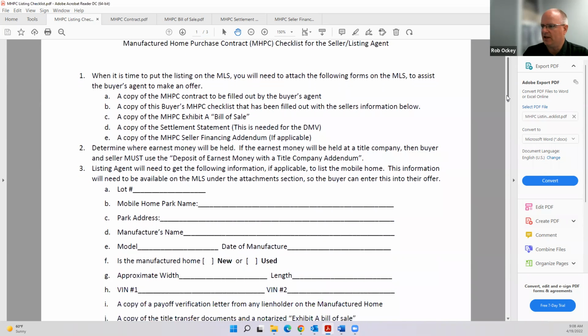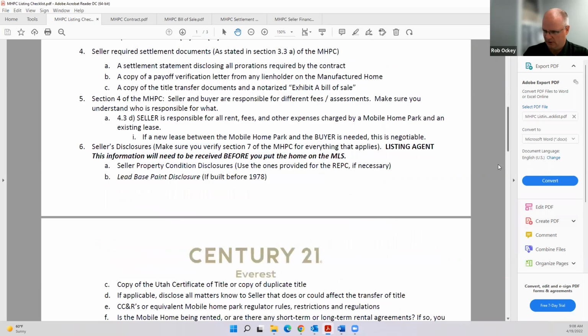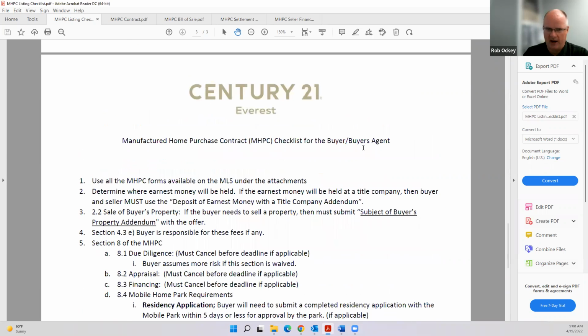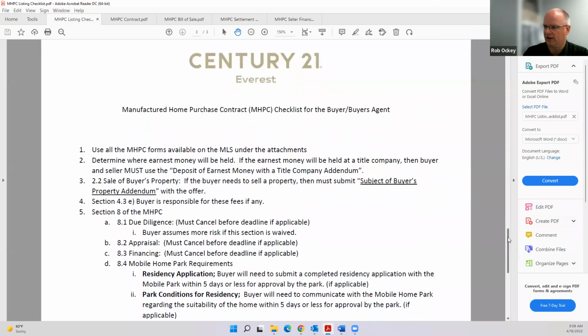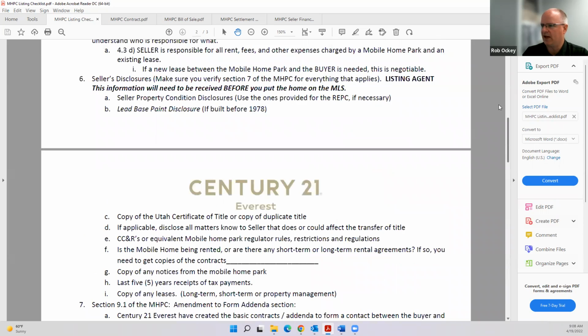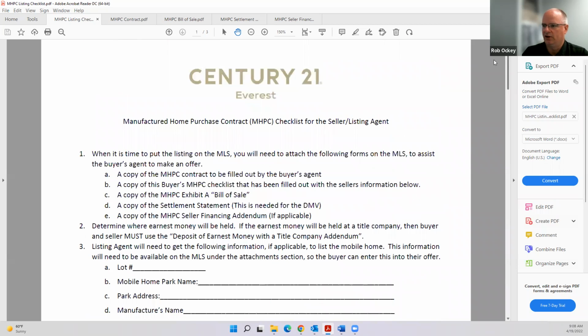So as you can see, the form is broken up into two different ones. One, if you represent the buyer. So if you are representing the seller, you're going to want the buyer's agent to use this second page of the checklist specific to the buyer. If you represent the seller, you're going to be starting with this.